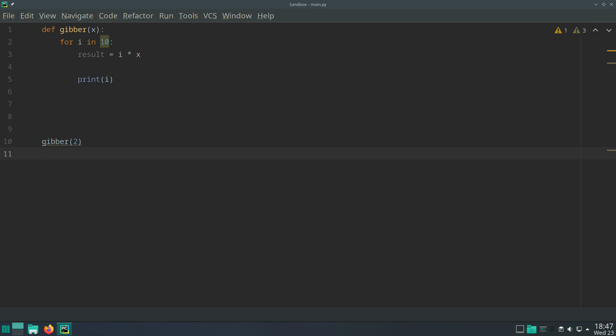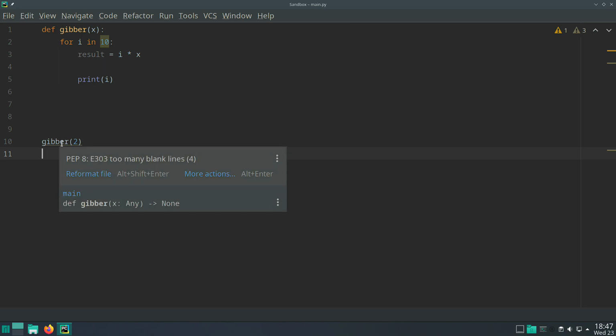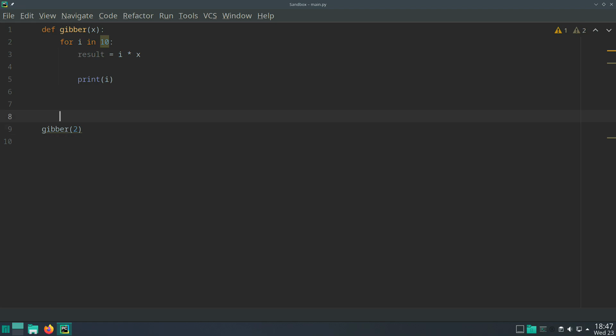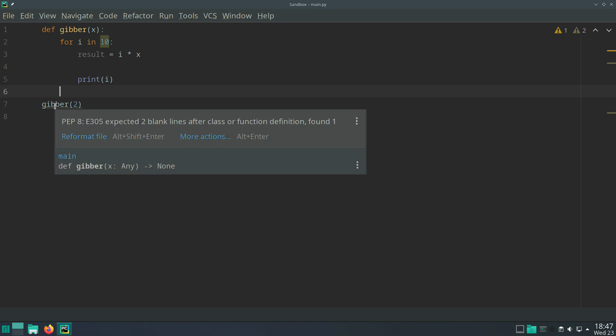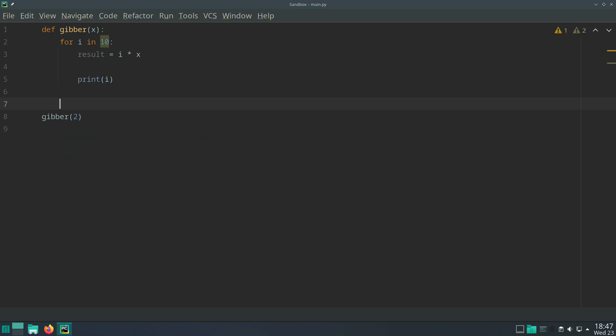Interesting. All right, what are you calling me out for here? Too many blank lines. Okay. Expected 2 blank lines after class or function definition, found 1. Okay. This is part and parcel. All right, we've got it. We have got something.